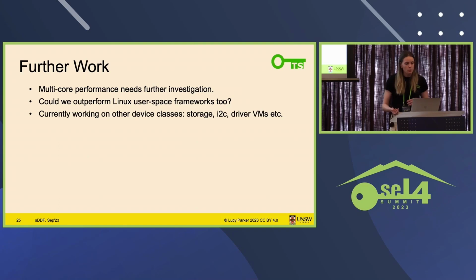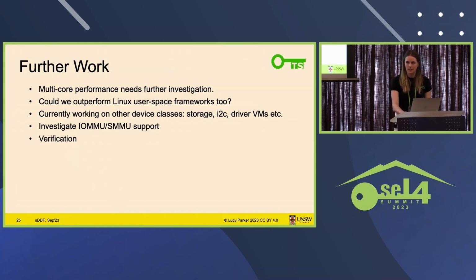And then, like I mentioned, we're currently working on other device classes, primarily storage, but as well as I2C, driver virtual machines even. Investigating IOMMU support and beginning the verification journey as well.